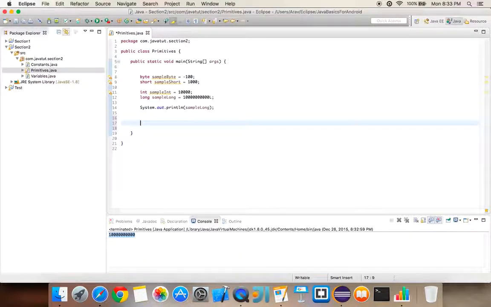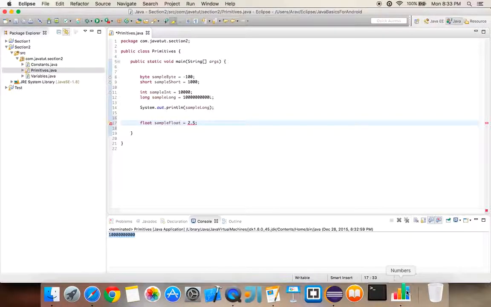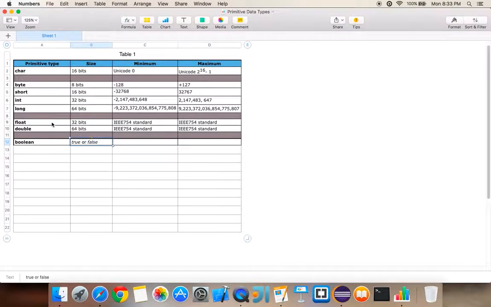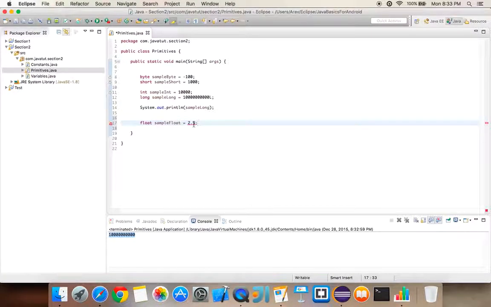Let's do the floating point now. You will see something interesting when we type float. Sample float equals, let's say, 2.5. We get an error. But 2.5 should be within the range of what sample float is, because if I switch back to numbers, you see that floating point takes 32 bits, so 2.5 is a very small number. So why did we get the error? If we go quickly back here and check what the error is, it says cannot convert from double to float. What this tells us is for Java, any decimal number is by default a double, not a float.